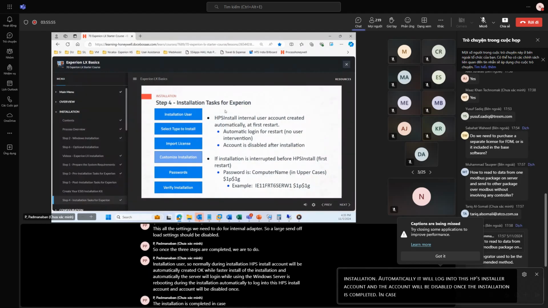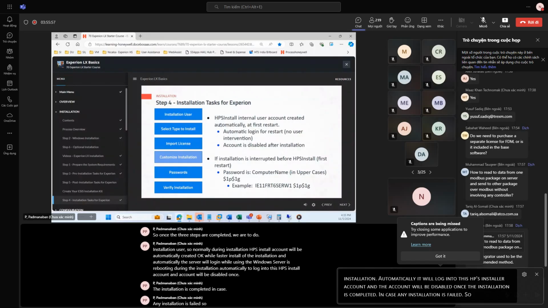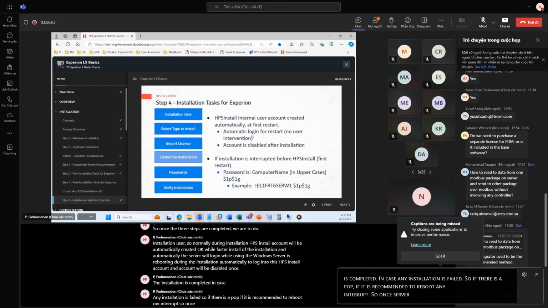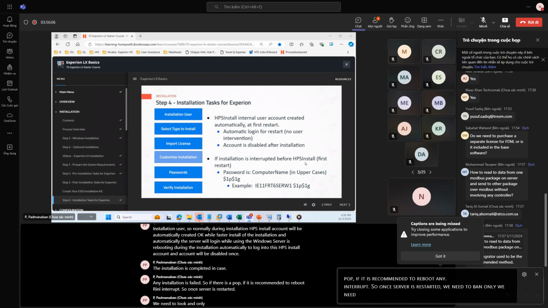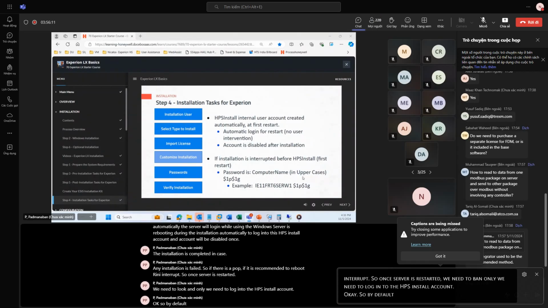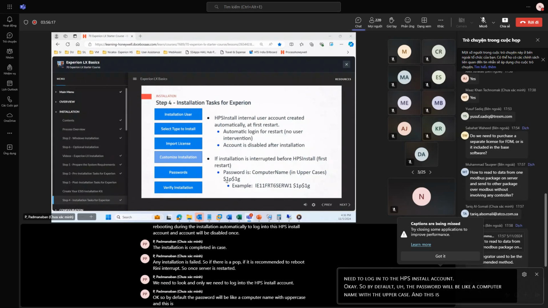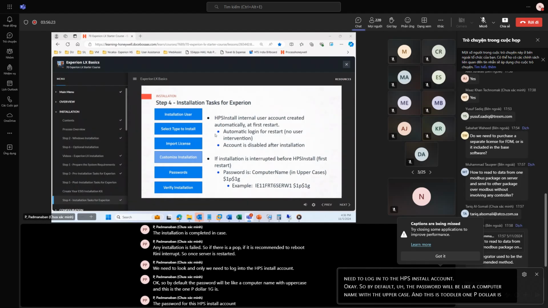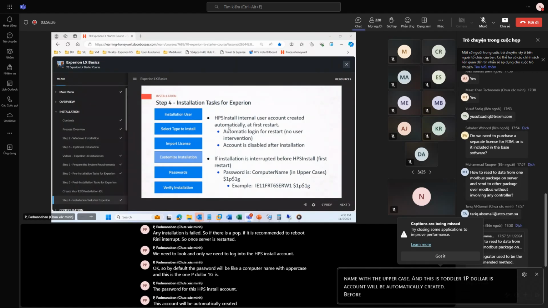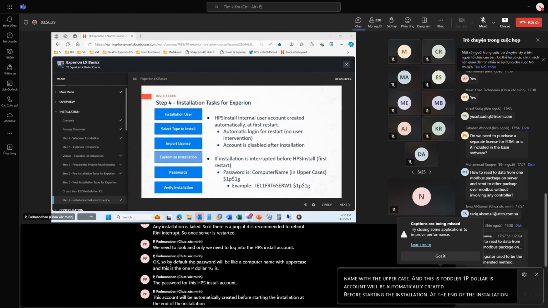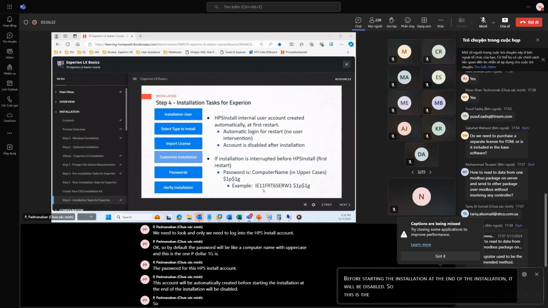In case any installation fails, or if it is recommended to reboot or there is any interrupt, once the server is restarted, we need to manually log into the HPS install account. By default, the password will be the computer name in uppercase, followed by $1P, $1G is the password for this HPS install account. This account is automatically created before starting the installation and disabled at the end. This is an example when we have a server name like this.